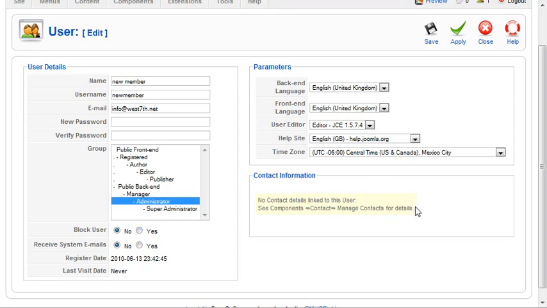So that's just a real quick run-through on editing existing users. If you've got a website where you have multiple content contributors, folks that are obviously publishing content to your website and submitting content to your website, then you may want to familiarize yourself with this.